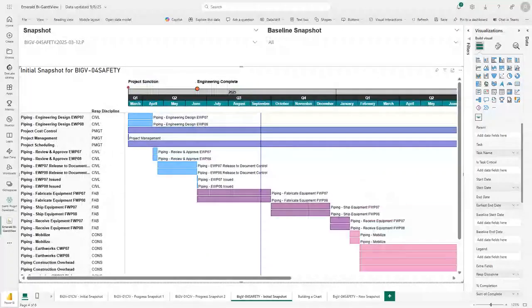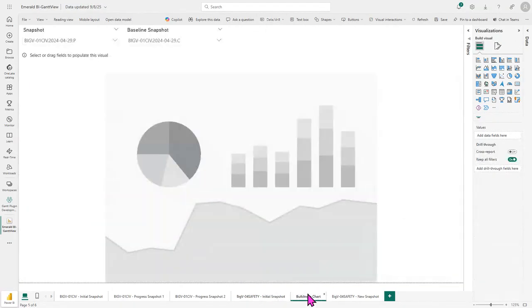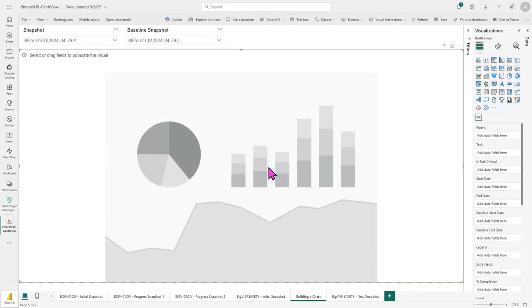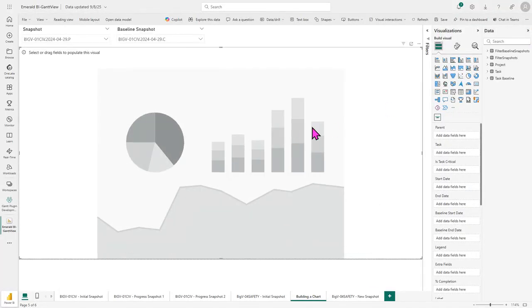All right, so I think the next thing we're going to do is I'm going to demonstrate how we build one of these charts. So we'll start with this empty chart here. As you can see, this chart currently has no data in it. You'll see along the right here that we have some panels. We have our filter panel, visualizations, and data.